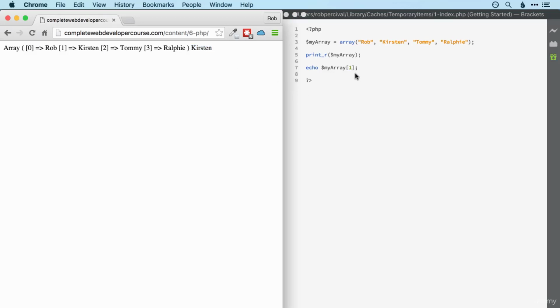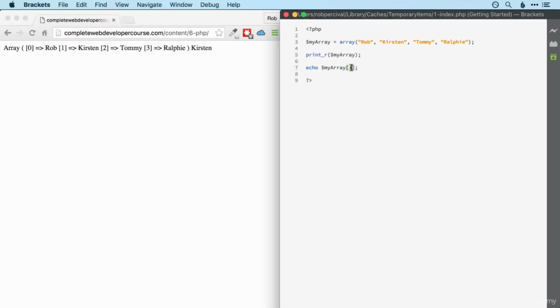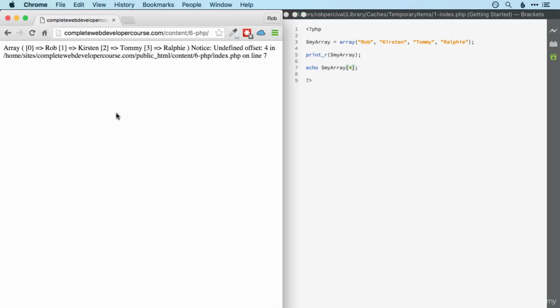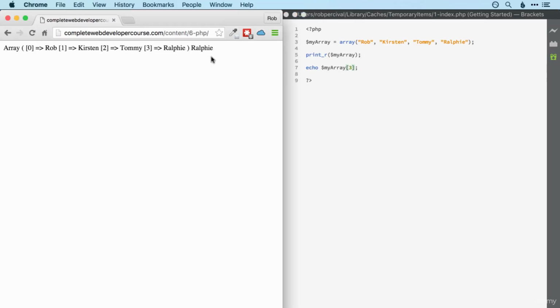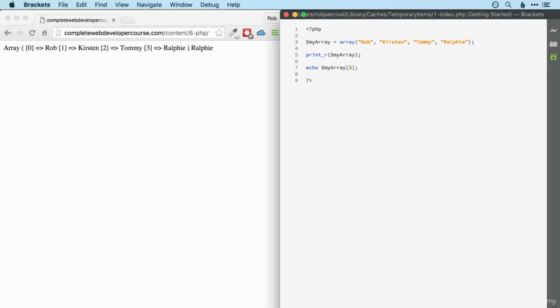Some of you may have said, well, it's going to display the first one, and that's Rob. But remember, arrays always start at the 0 index. So to display Rob, I'd need to do my array 0. And then so 0, 1, 2, 3. Of course, if I attempted my array 4, then I wouldn't get any output. I'd also get another notice saying that I'm trying to display an array index which doesn't exist. So let's go back to 3. There we go.